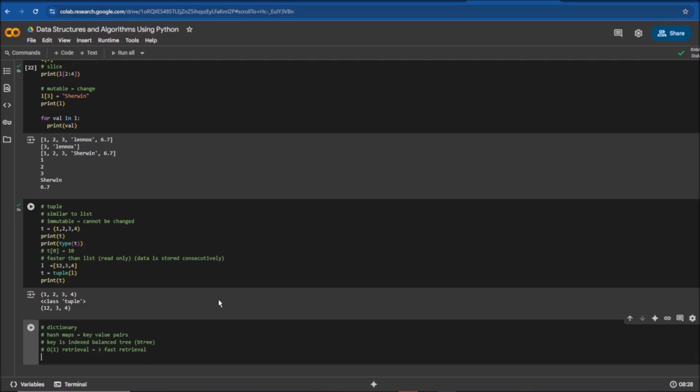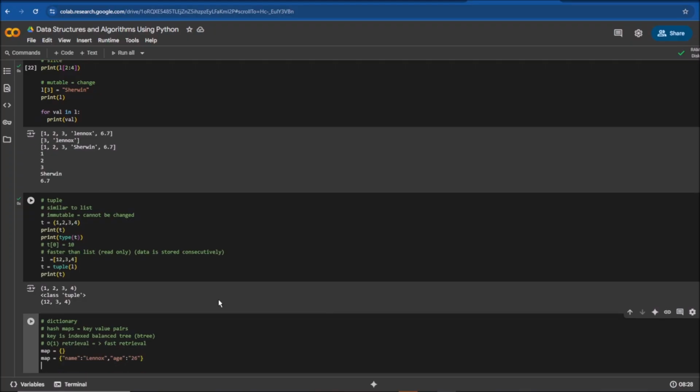Now, they're stored as key value pairs. So let's say to initialize a map, I'll just say map is equal to empty curly braces. This will initialize an empty map. Or I can even give an assignment like a key. Let's say I want to have the key as name, and I can say my name is Lennox. I want to add another value, I can say age is 26. So in this way, you can initialize a map as well.